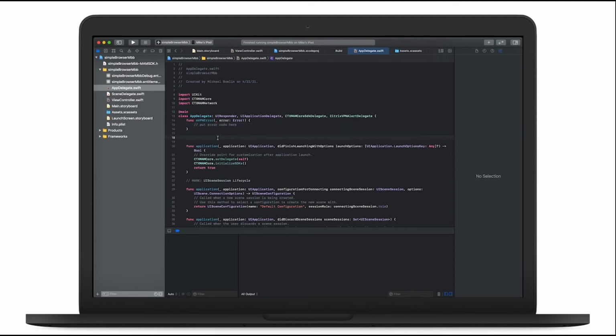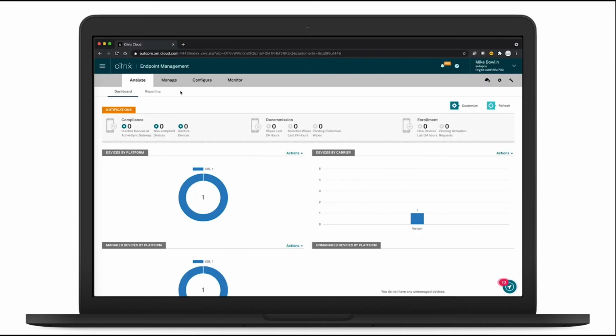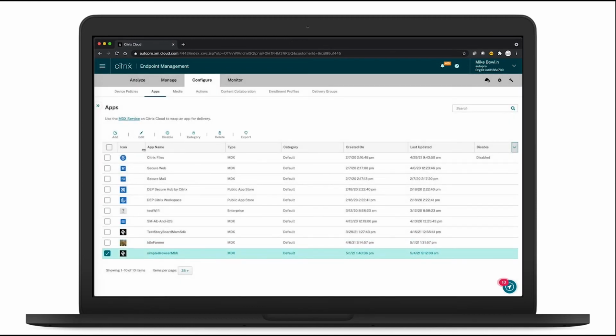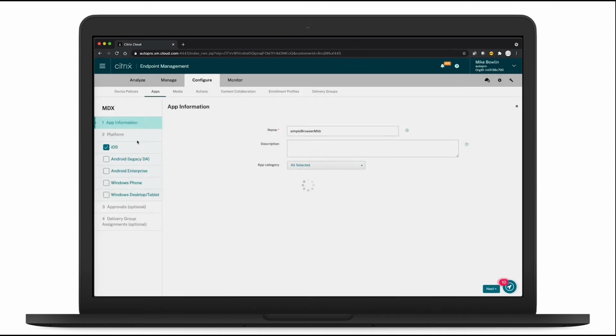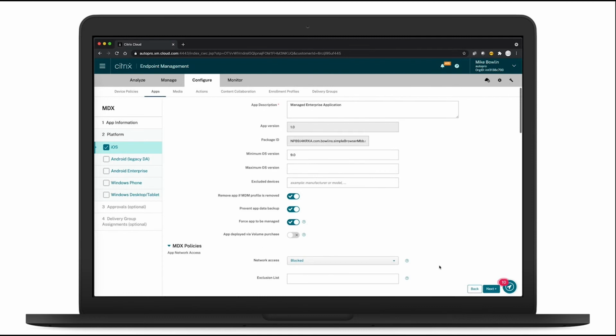So through the magic of time lapse, we're just going to build our app here and make sure everything goes well. And the next thing we want to do is import our MDX file that defines the policies for our application into this endpoint management service console. I already have mine added here, but if you didn't have it, there would just be an upload button and you would upload your MDX.